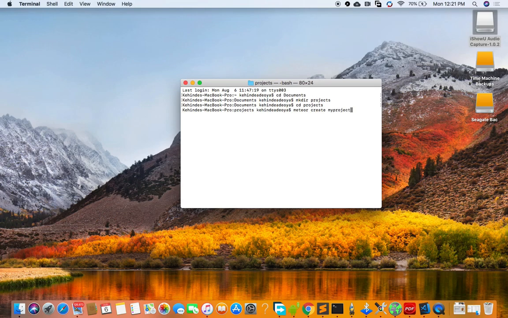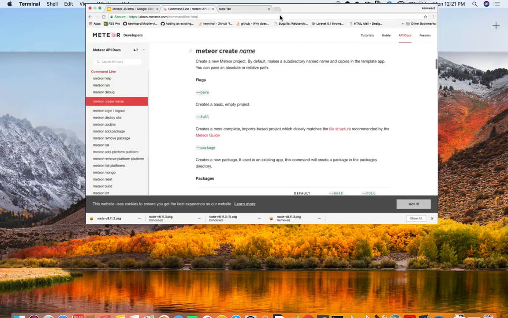So if you want to create a project, this is the simple command that we're going to use. The command is going to create a default project for us, and we're going to see what exactly the default project contains. So let's quickly go and check what exactly it is going to contain for us.